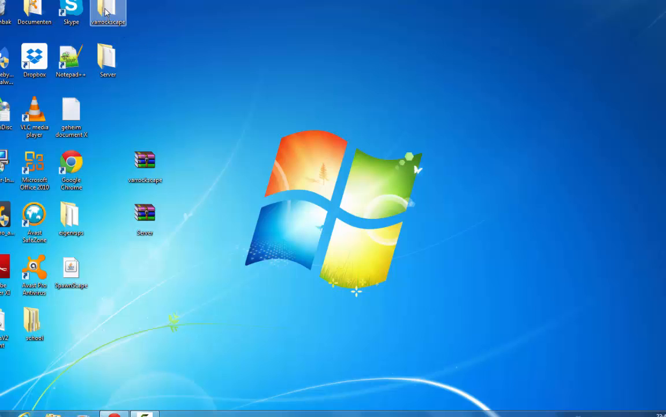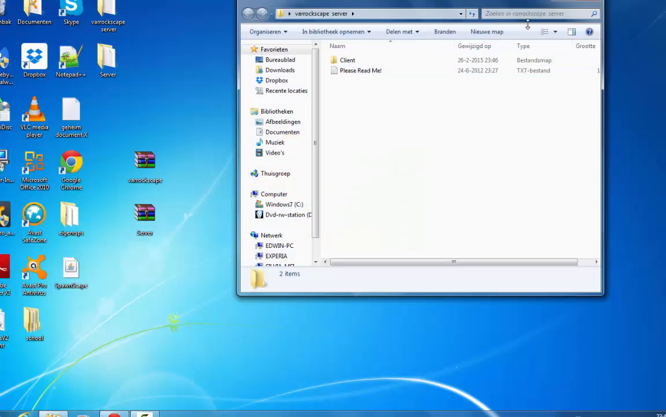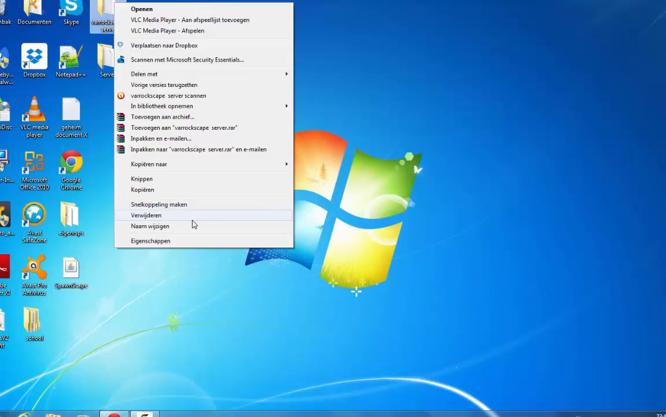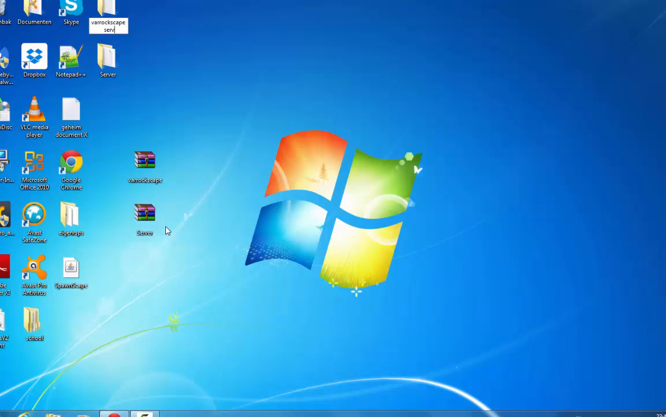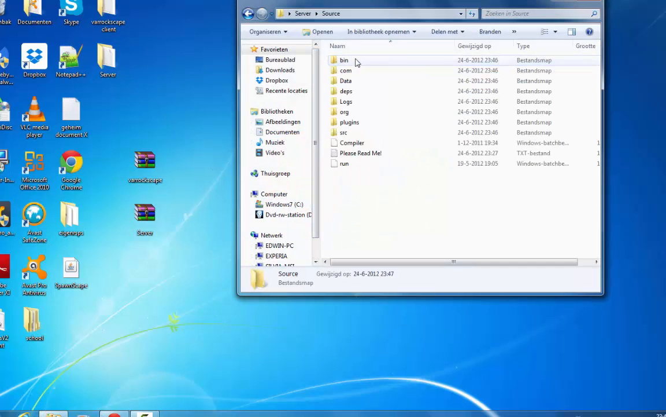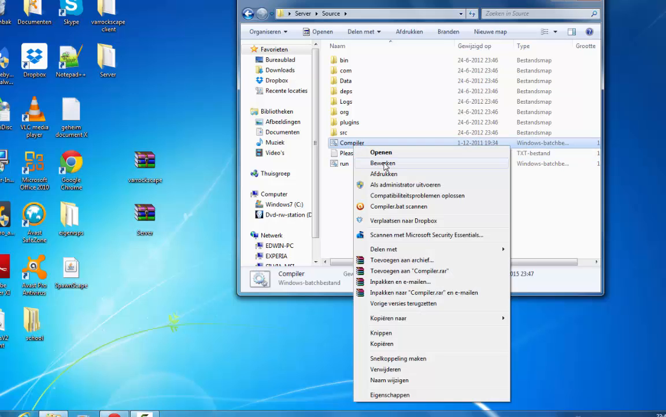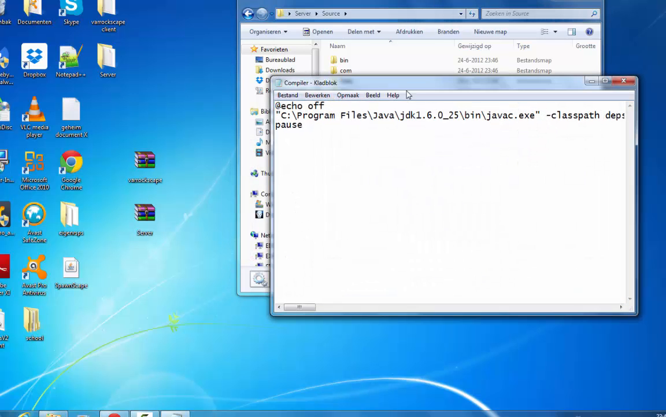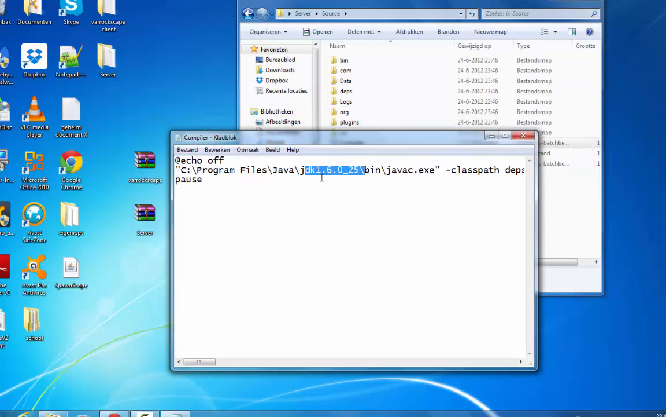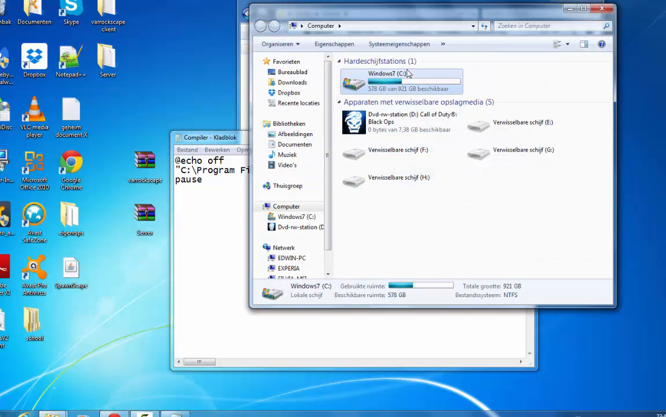Now, to make it easy, I'm most likely do this. I change the name and do it like server. Client, and here it says already server. So to start off, you need to take a look at the compiler and at the run button. As you can see here, it's Jagex 1.6.025, and then I'm going to my JDK.